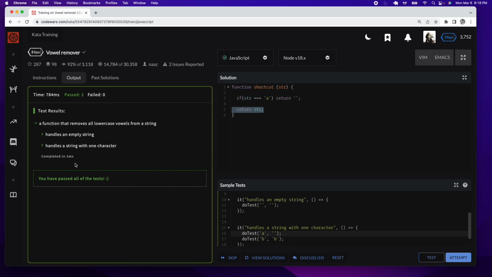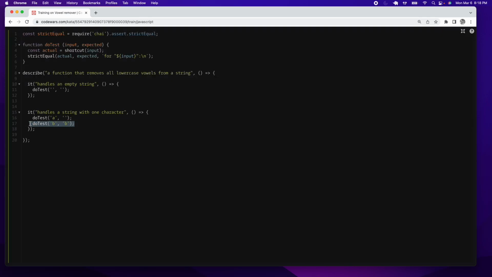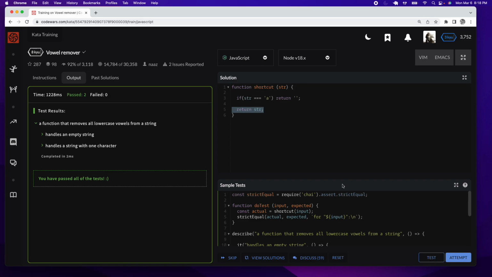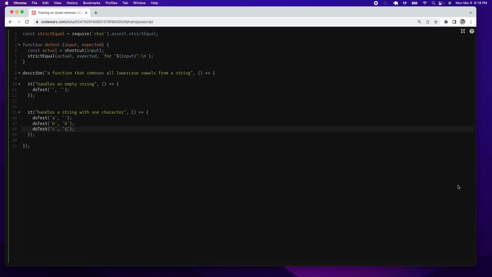Let's go ahead and run our tests. And great, we see that everything is passing. We'll move on to our next case. We'll move to like a C real quick. And we shouldn't have any trouble there. So we'll just go ahead and run that. Great.